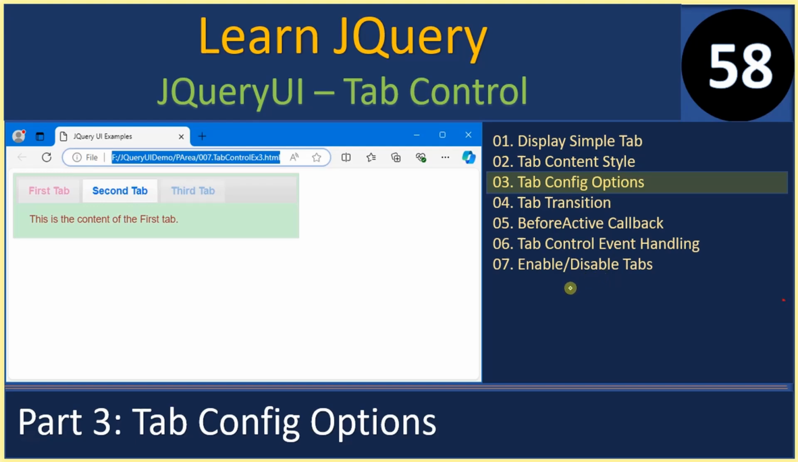In this video, we will learn about tab config options. Using tab config option, we can configure the parts of the tab when it is displayed to the user.